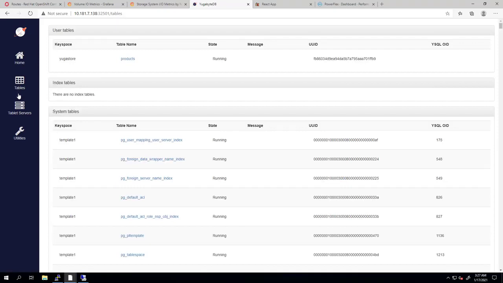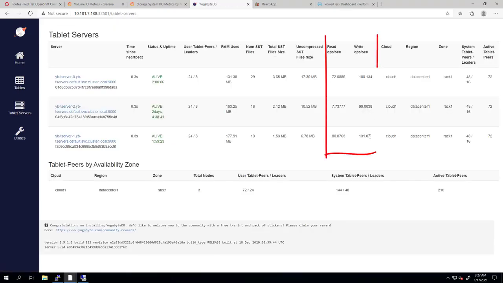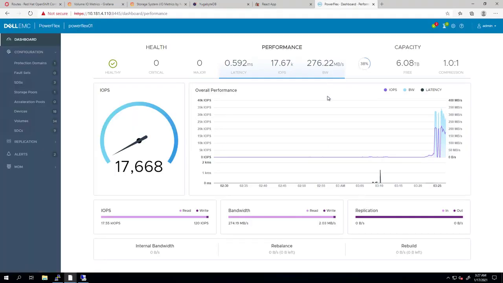By navigating to the YugaByte UI, we can see the distributed write and read operations running on each YugaByte worker node. If we navigate to the PowerFlex UI, we can monitor the health and performance of the entire storage system and examine different elements as well as provision and modify many of the PowerFlex front-end and back-end components and features.